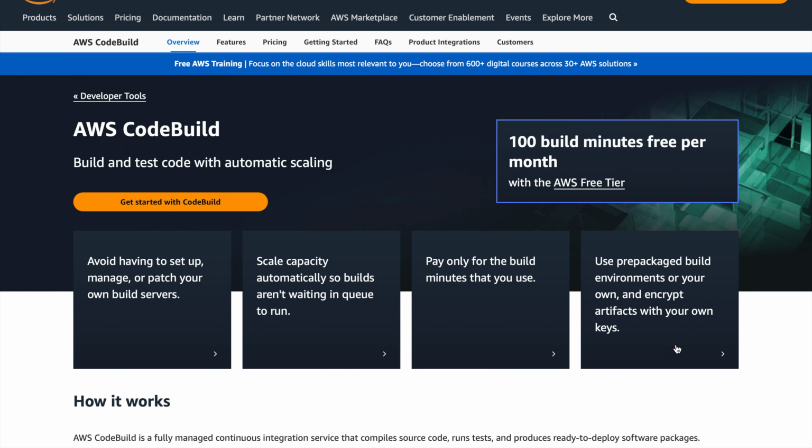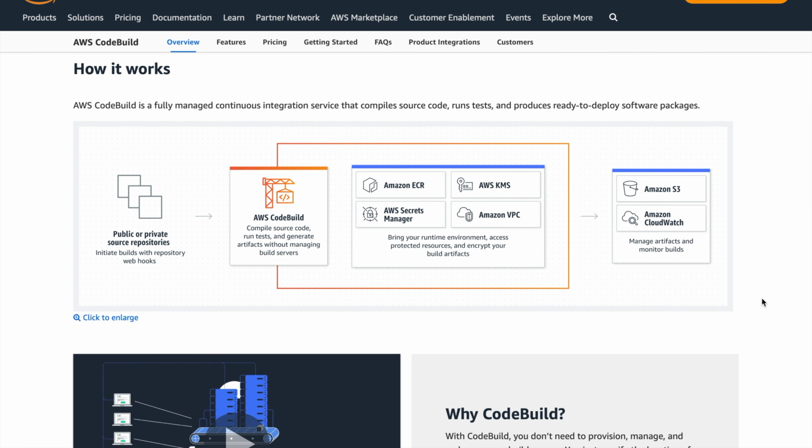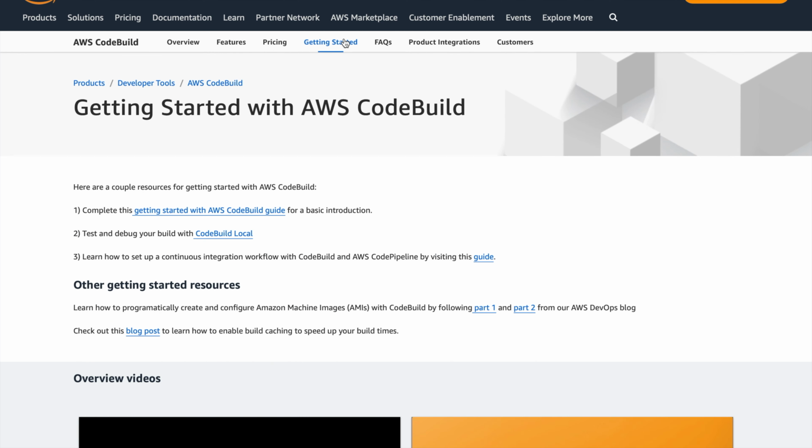Before we start, let's talk about CodeBuild. What is it actually? AWS CodeBuild is a fully managed continuous integration service that compiles source code, runs tests, and produces ready-to-deploy software packages. With CodeBuild, you don't need to provision, manage, and scale your own build servers. You just need to specify the location of your source code and choose your build settings. And CodeBuild will run your build scripts for compiling, testing, and packaging your code.